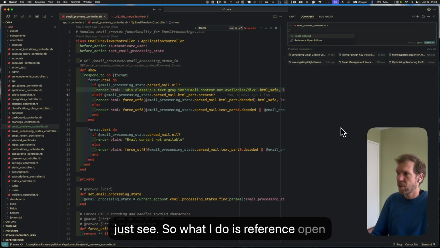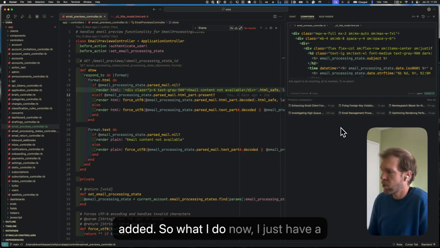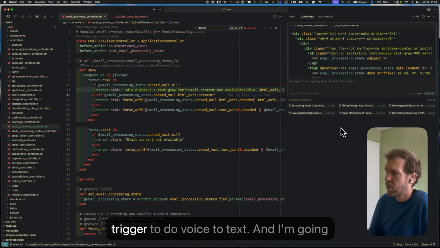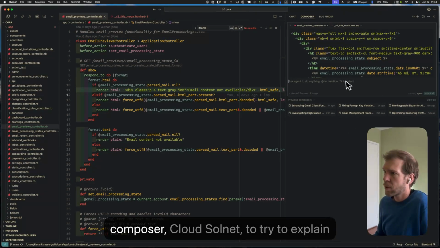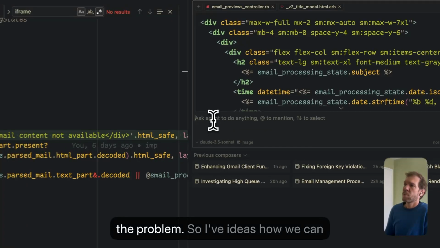So what I do is reference open editors, so everything that's open is added. What I do now is I have a script in the background that I can trigger to do voice to text. I'm in agent mode here in the composer, Claude Sonnet. I'm going to try to explain the problem.